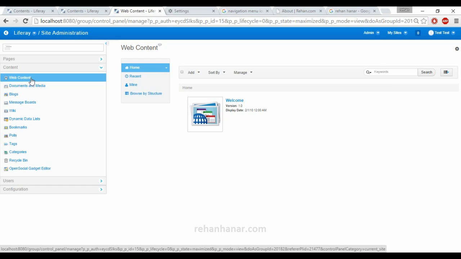Liferay itself provides this default content we can administer. We can administer web content, or documents and media, or a blog. These are the list of contents which we can administer using Liferay. Now I will demonstrate by adding each and every content.